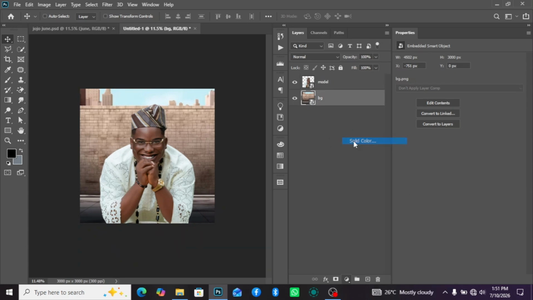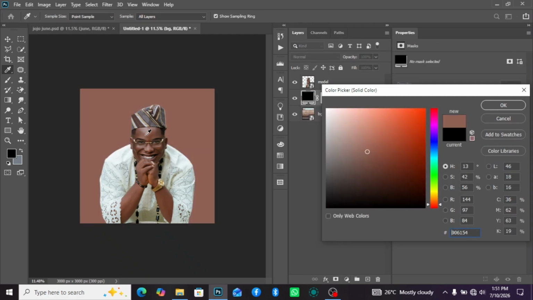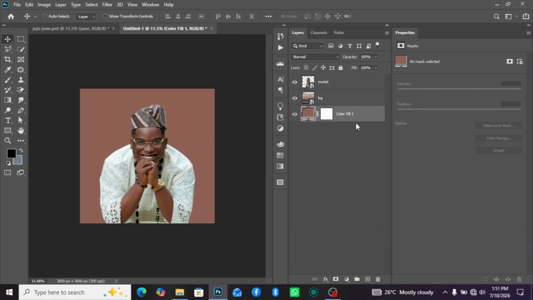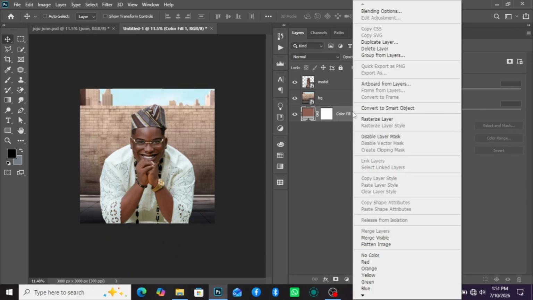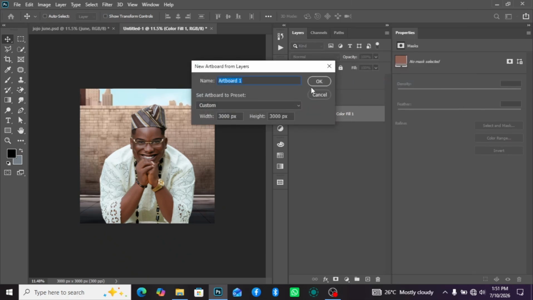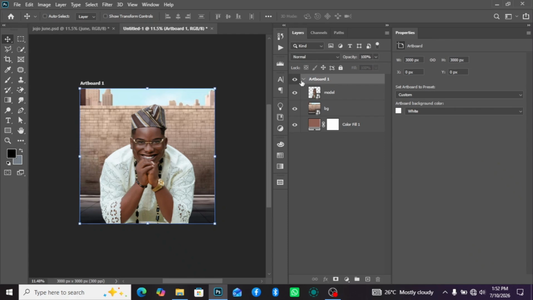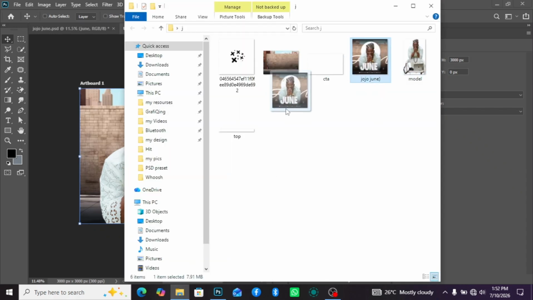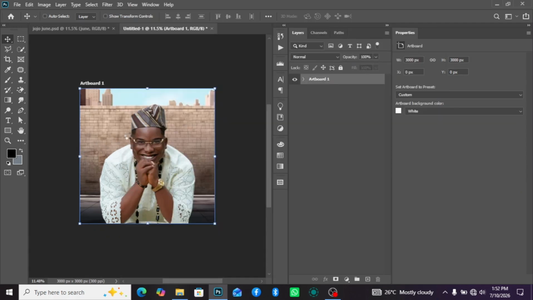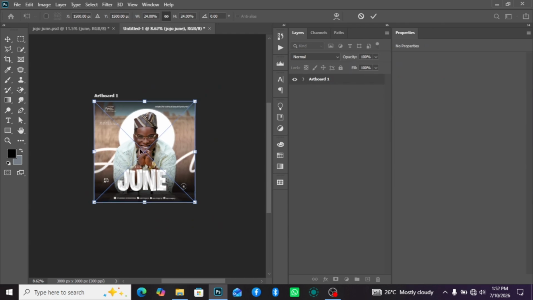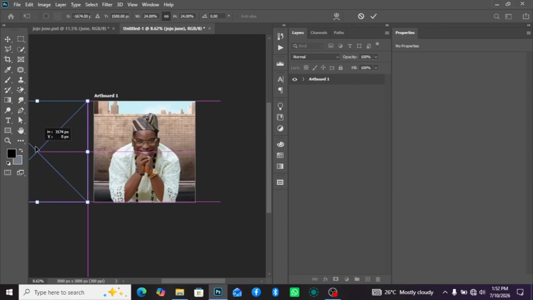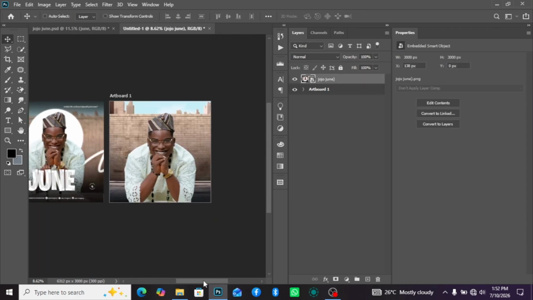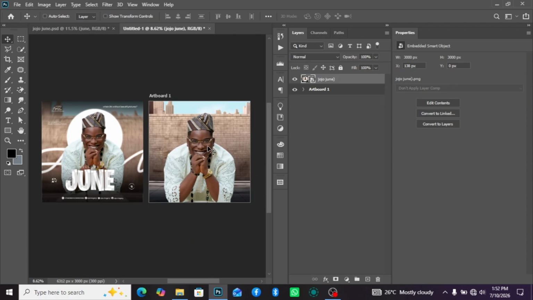click on solid color. Just pick a color, then click to the back, left click, artboard from layer. Why I created an artboard? If you have come across my channel, you know I usually bring in the design, original design, so I can be using it. Sample also, I will not touch any part of something like that. Just use it.